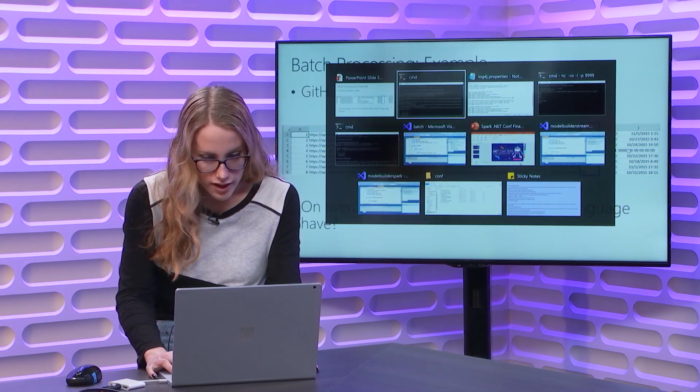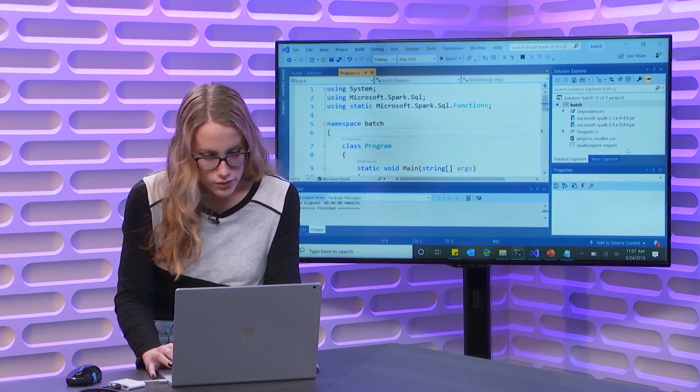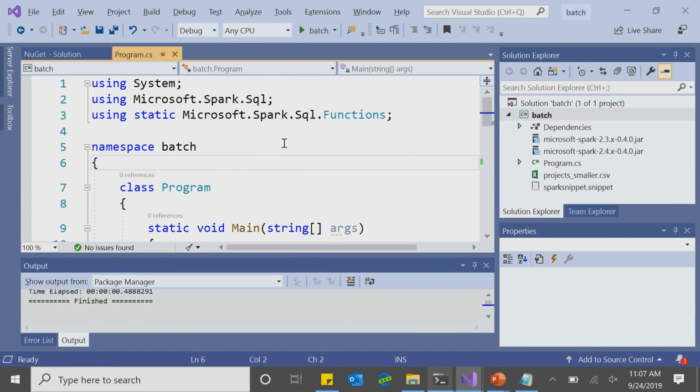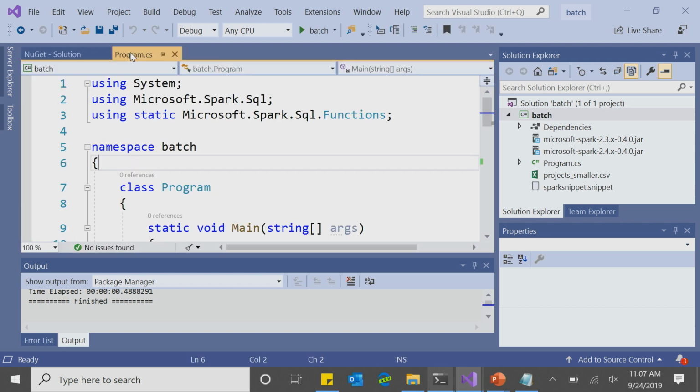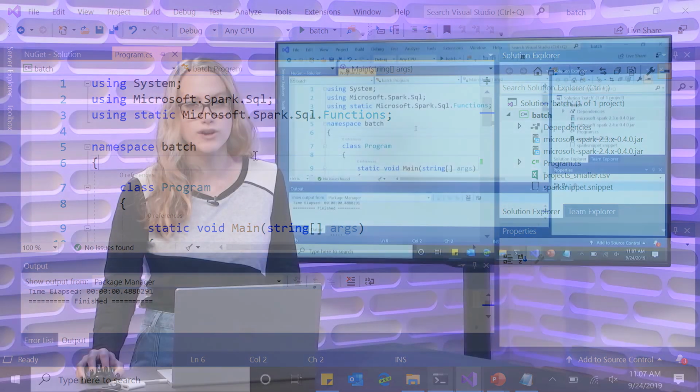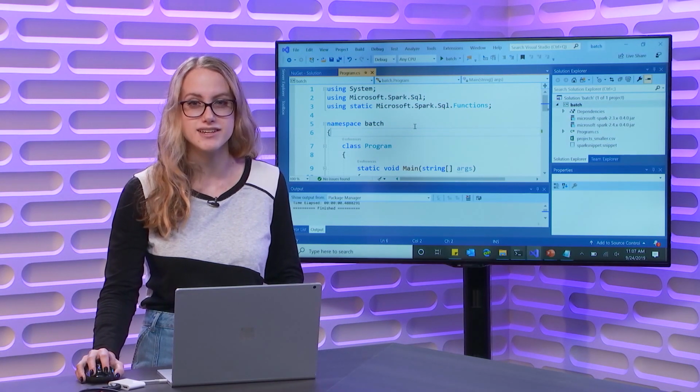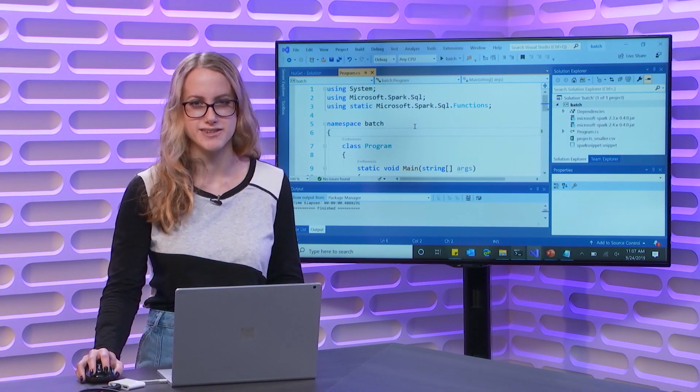So I'm going to open up Visual Studio 2019 here. And we can see here that I'm just dealing with a C# console application that I've already created, and I've already installed the Microsoft Spark NuGet package. Oh, there it is. Cool. And we can see that it was also installed because I have these great jar files over here in the Solution Explorer. And at the top, I'm using Microsoft Spark SQL and Microsoft Spark SQL functions because, as I had mentioned, Spark SQL helps us work with structured data. So if I'm reading in GitHub projects data, that data does have some sort of pattern or structure to it. So I want to use Spark SQL.